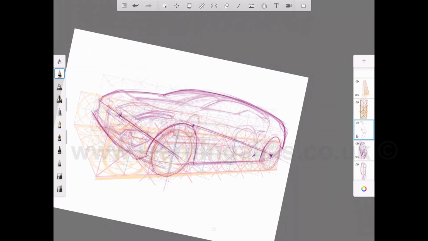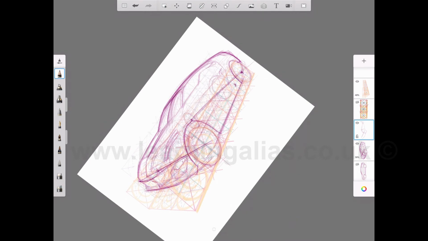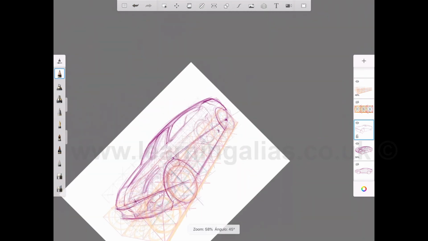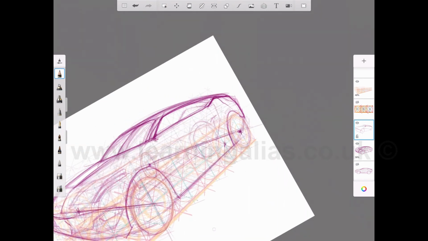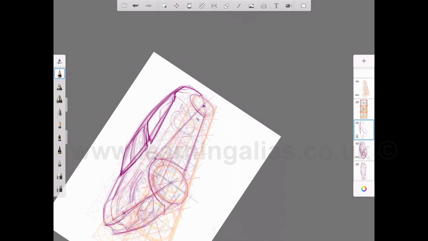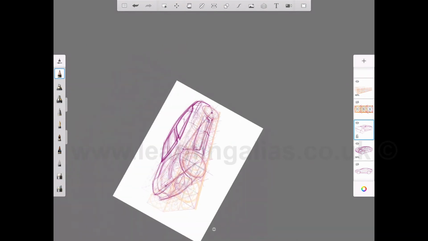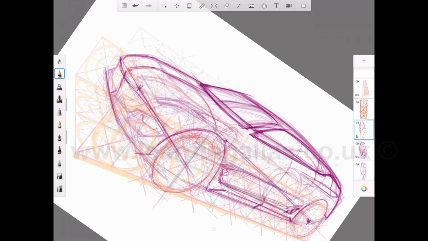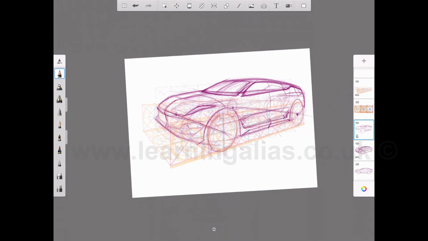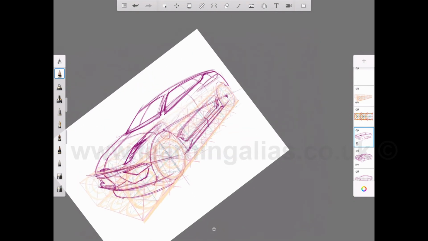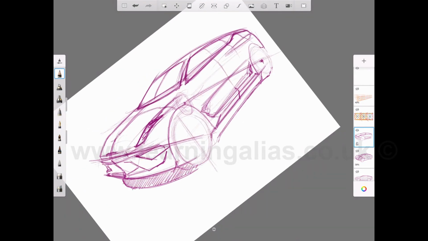This is something really fast, but once I got the volume I want and the lines I want, I just erase or hide the grid to start focusing, to start detailing the car, you know, some lines or whatever. I'm really just showing how to do it. This drawing is just an example. I will hide my grid so you can see my car. Now I'm making a shadow to bring more realism.